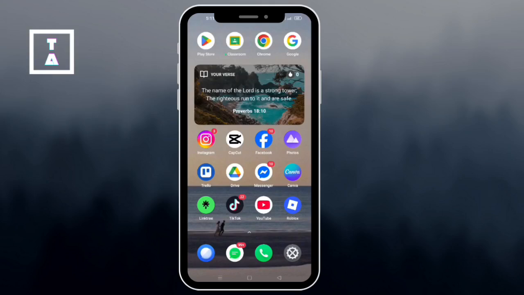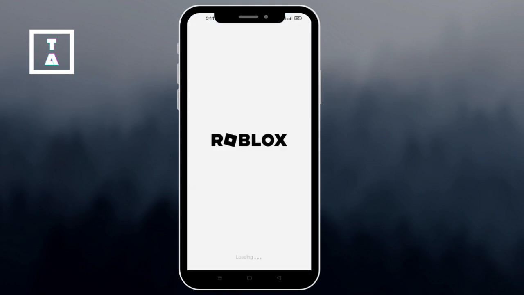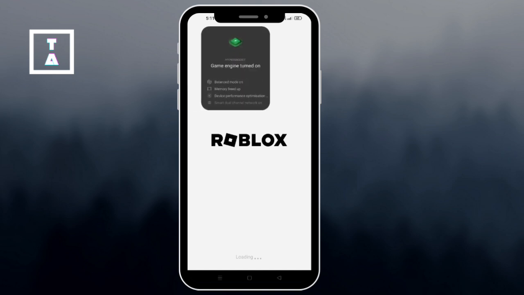Hey everyone, in this video I'll show you how to join a Roblox group or even create your own just using your phone. Let's get started. First, launch your Roblox app on your phone and log into your account.